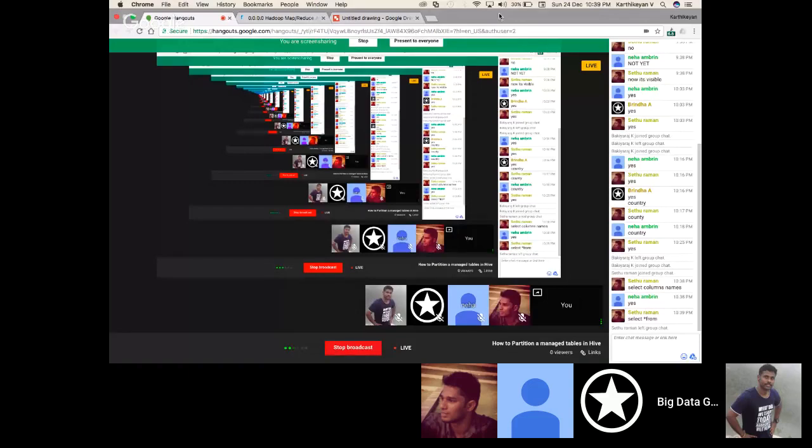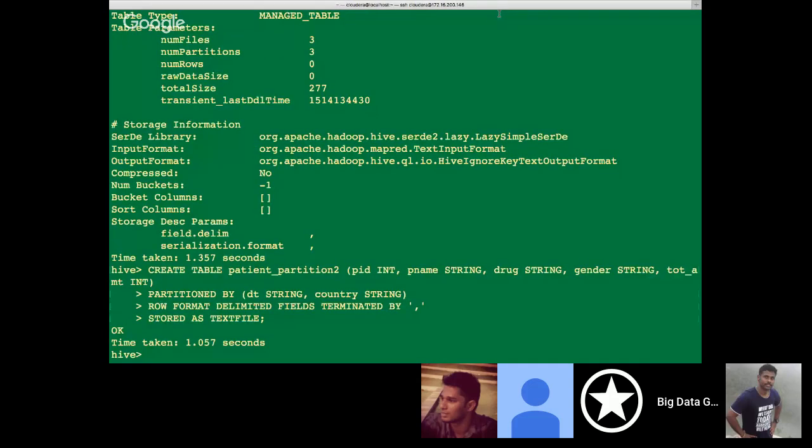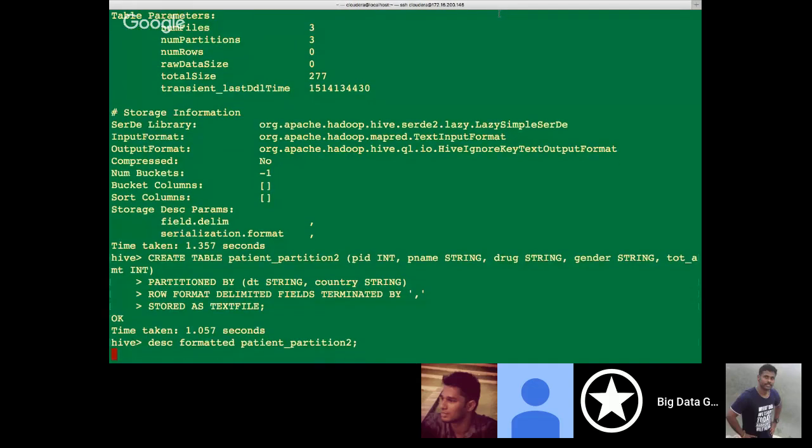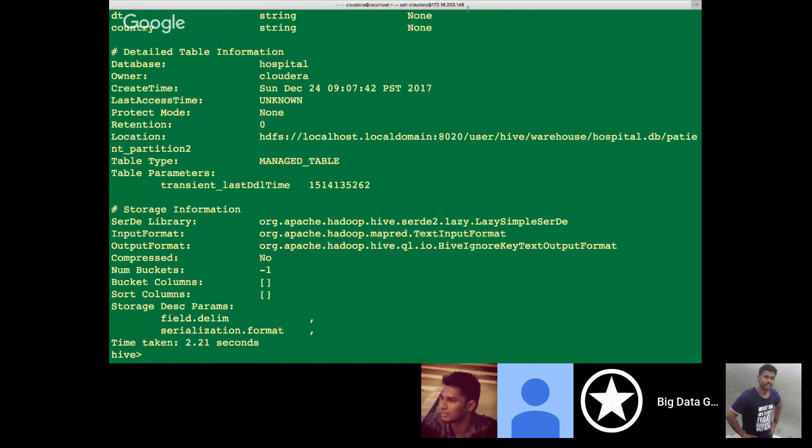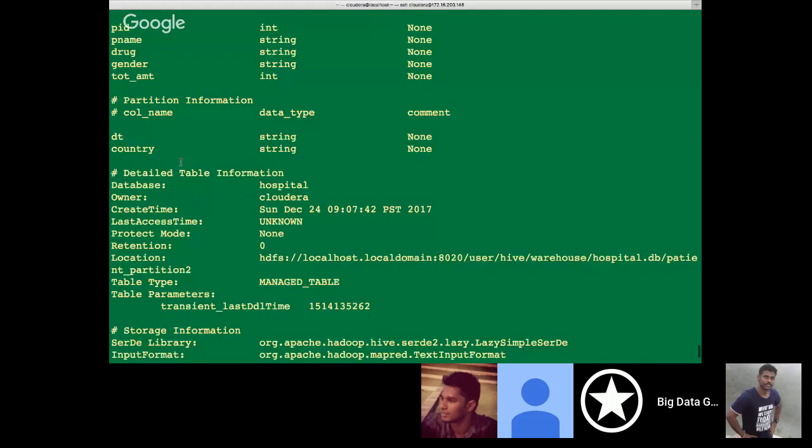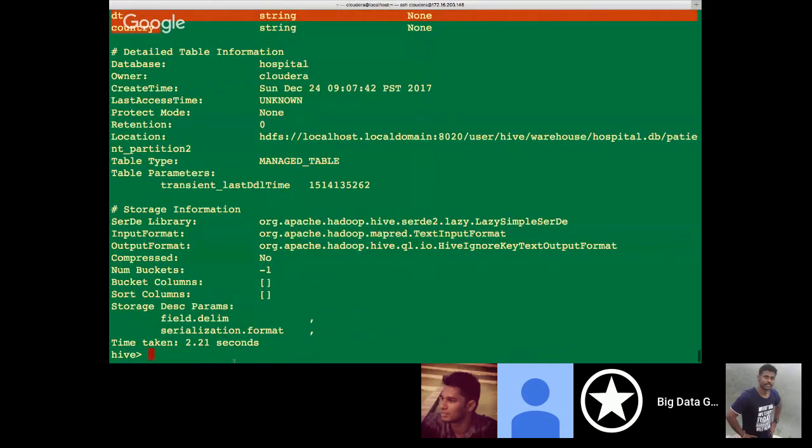Let me do that for the 7th time. To find the columns inside, I can always say formatted the partition name, underscore partition 2. So these are the column names. I have 2 column names, one is date and one is country, inside this partition information. So we have seen this almost 7 times.